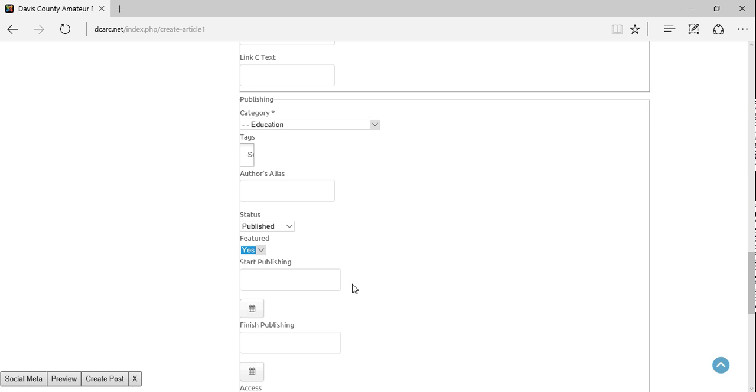Our start publishing date, go ahead and leave that blank for immediately. If you want your article to post sometime in the future, you'll go ahead and put that future date. The finish publishing date would be an area that we don't want to use at this time because we want our website to start filling with history so that people can see what our club has done and will be doing in the future and has done in the past.